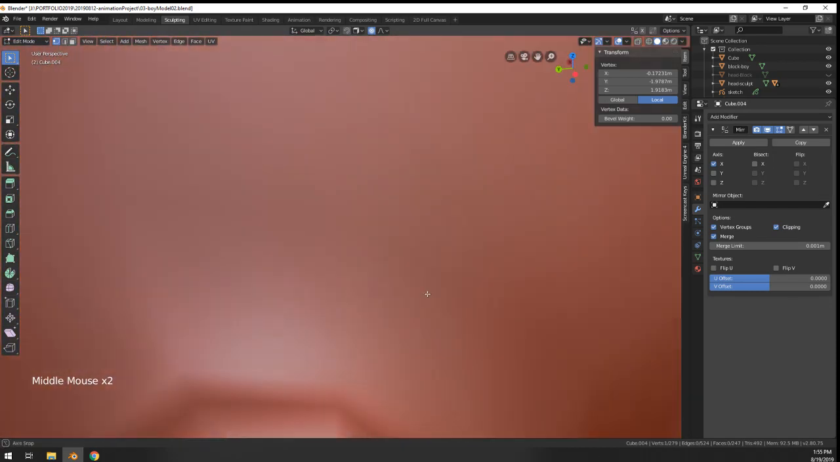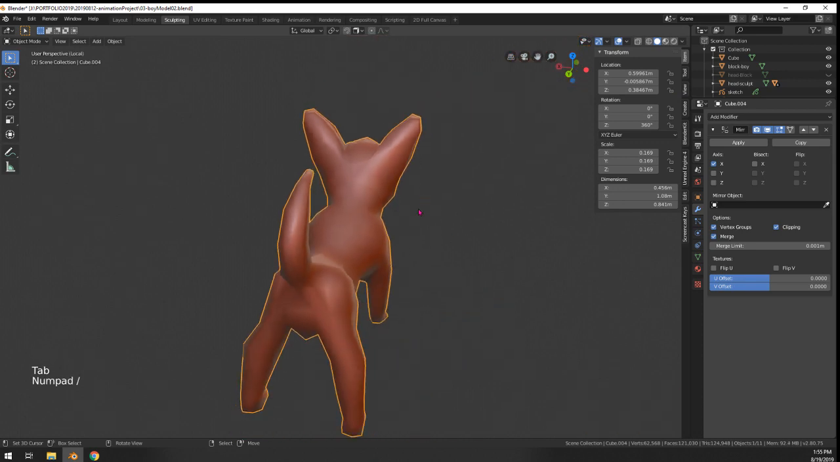So okay, so now we still have the head and the rest of the body separated. So I'm gonna check how to solve this.